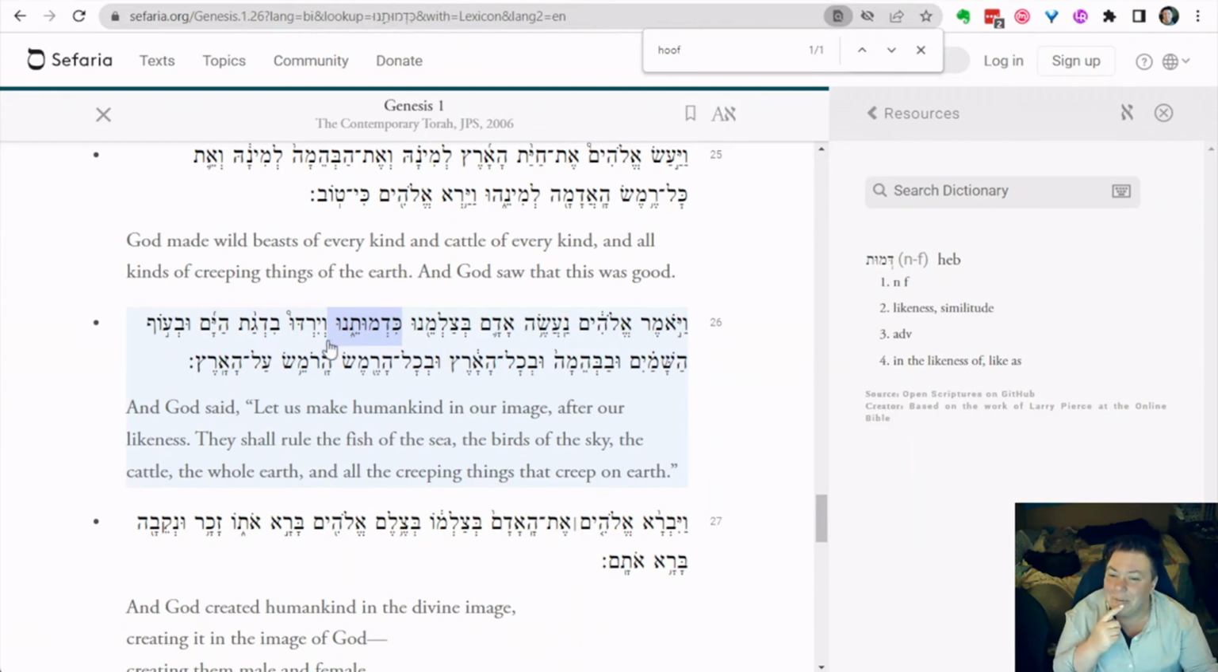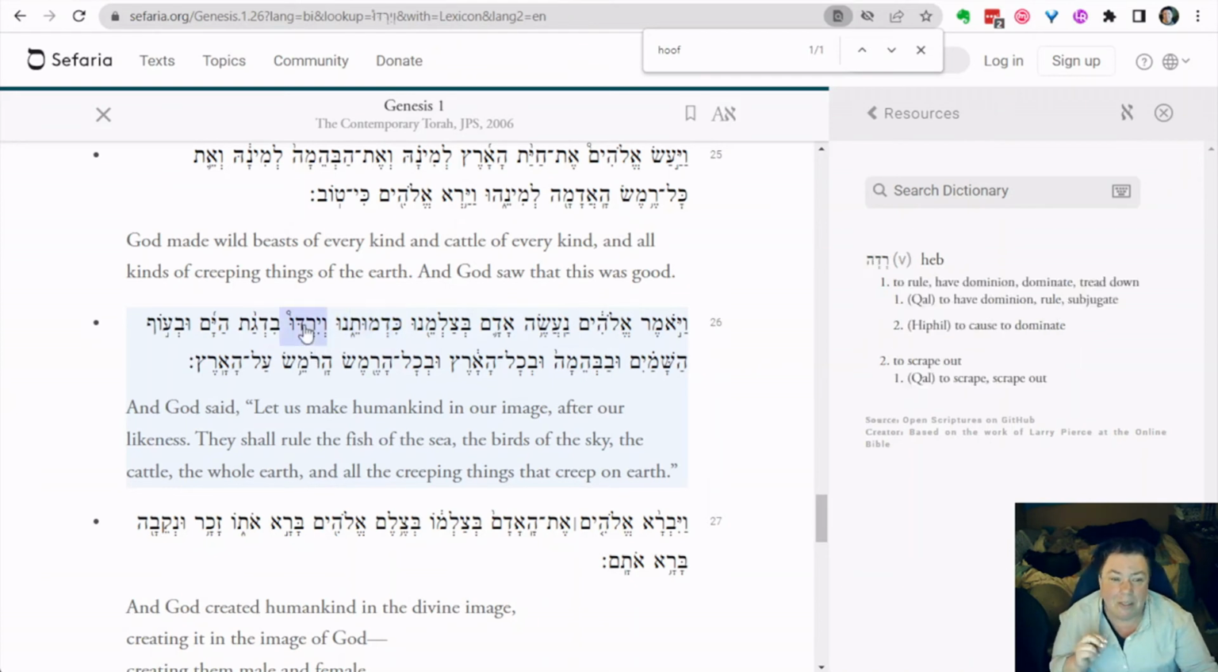All right, let's get to the rest of this. V'yirdu. Rada means to rule or have dominion over, to dominate, to tread down. Yipes.